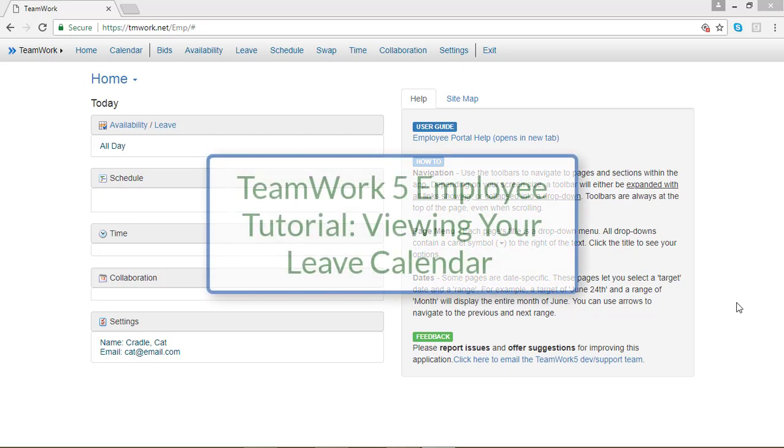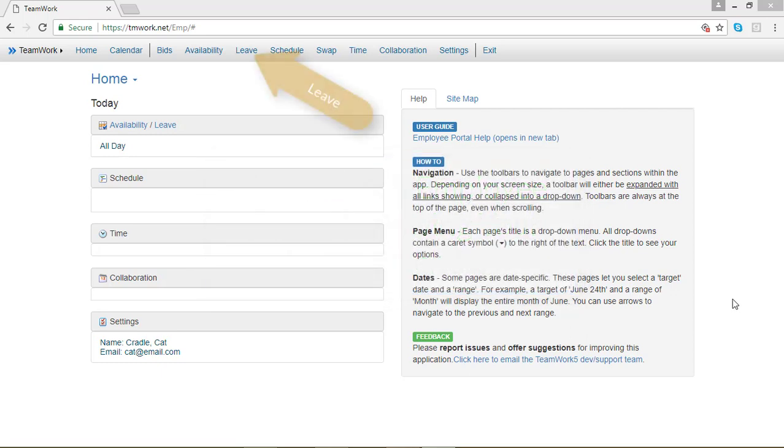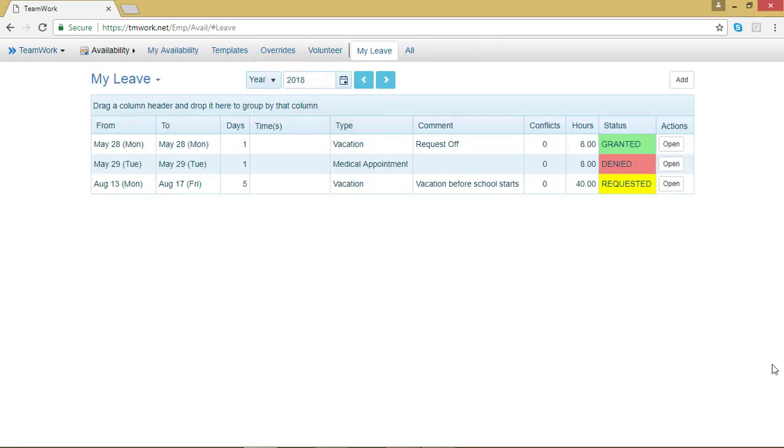In this Teamwork 5 employee tutorial, I'm going to show you how to view your leave in a calendar format. To do that, go to your top menu bar and click on Leave. You should arrive at your My Leave page, which is a chart of all of your leave requests. To go to the calendar format, click All in your new top menu bar next to My Leave.